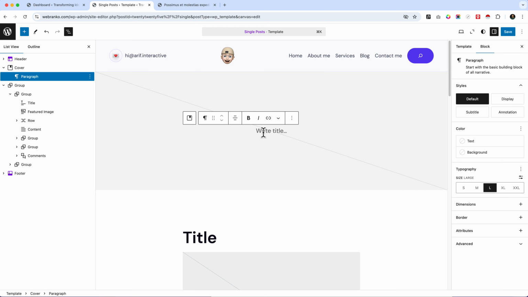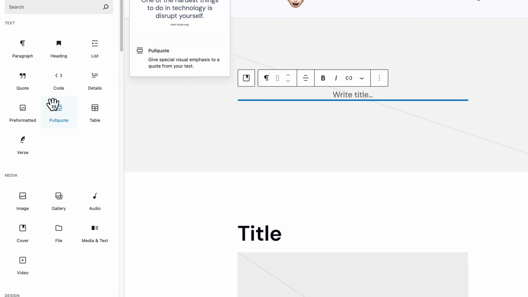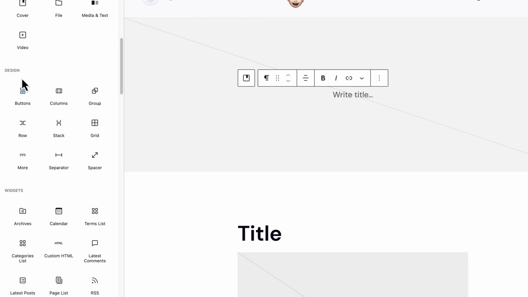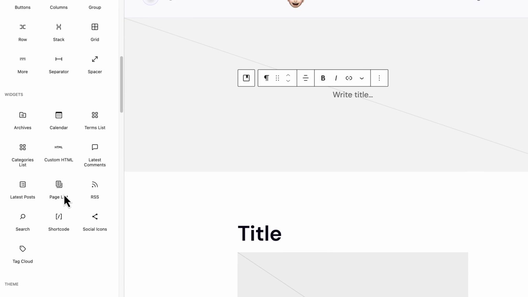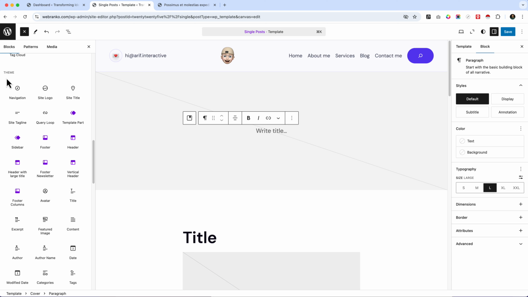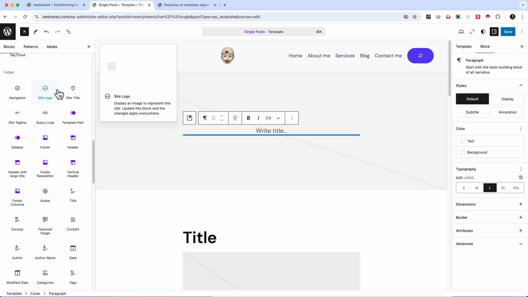Now inside this right title area, I can click on this plus icon, and when you navigate to the blocks area, you can see there is text, media, design and widgets. If you scroll down further, you can see theme, which is a really important part when you are working with templates, when you are working with archives, or when you are working with any kind of custom post types or custom templates. It will help you to display dynamic data inside your website.